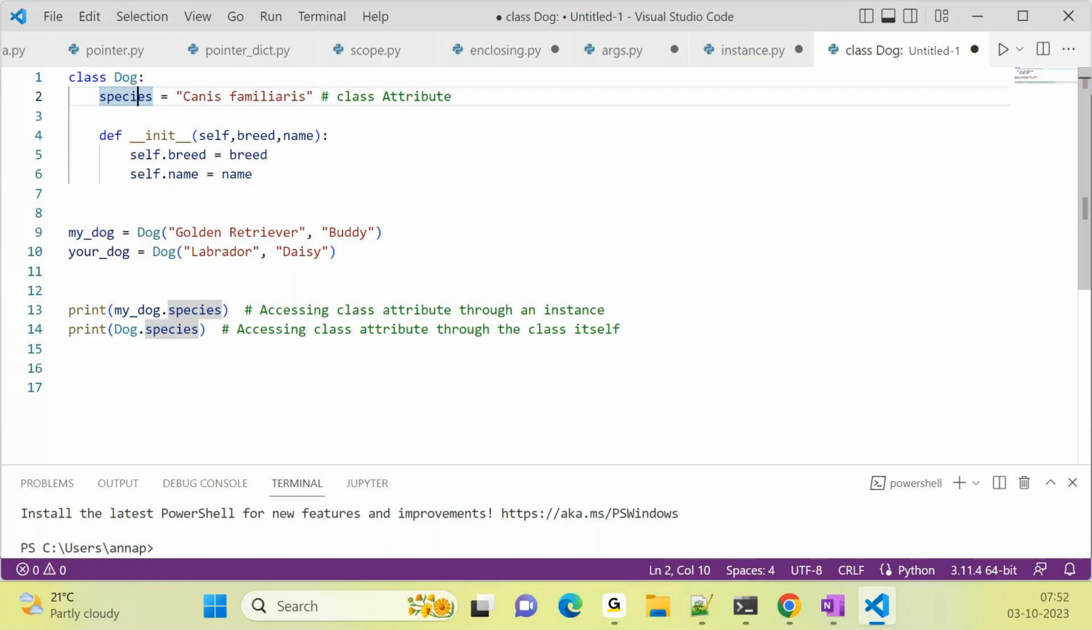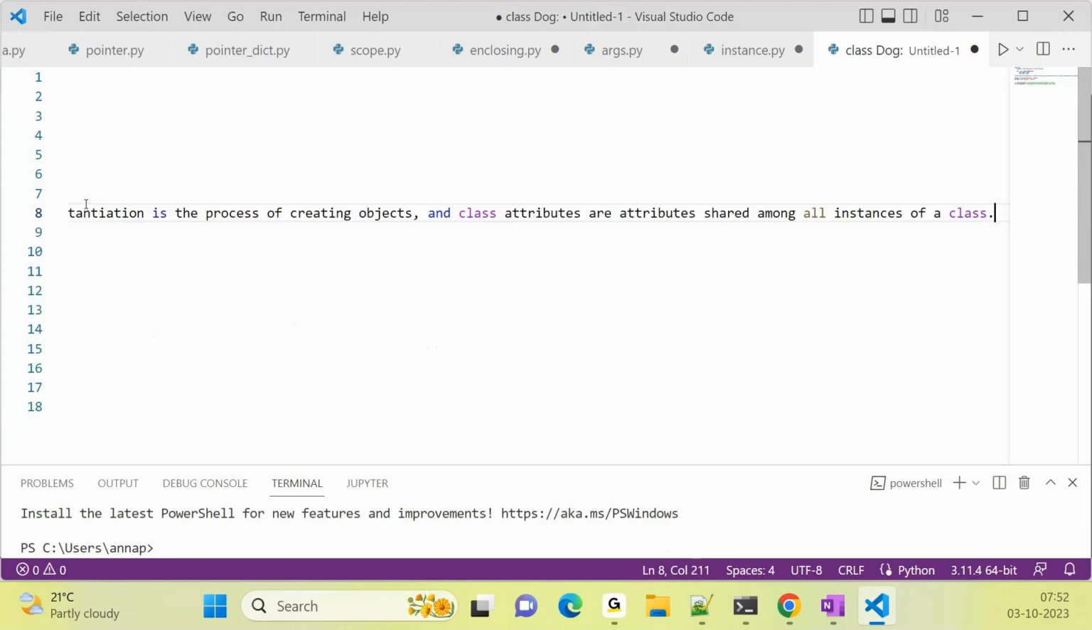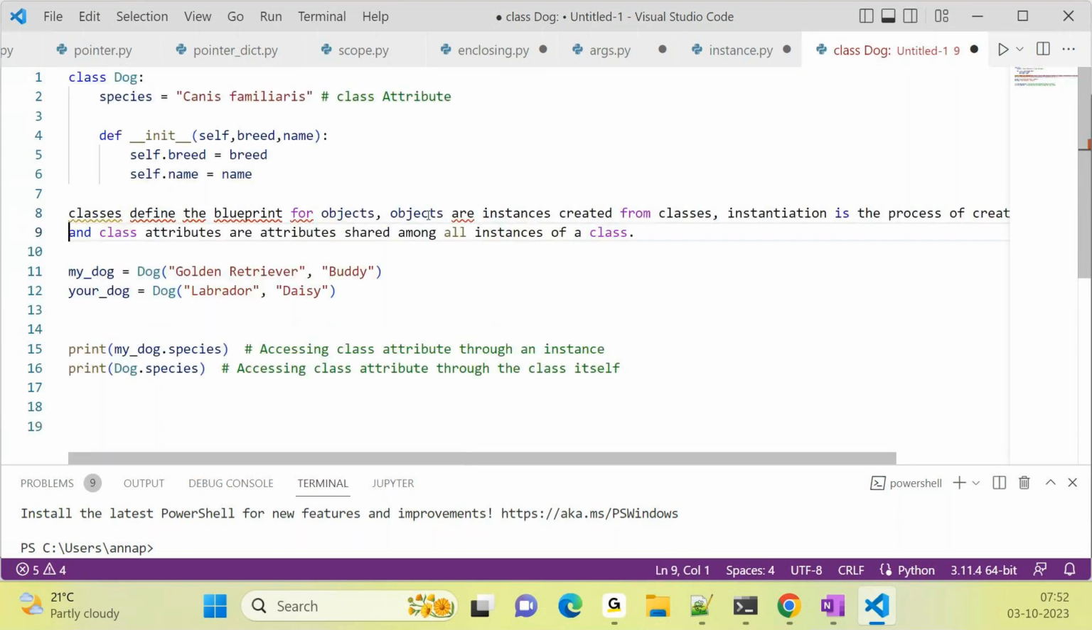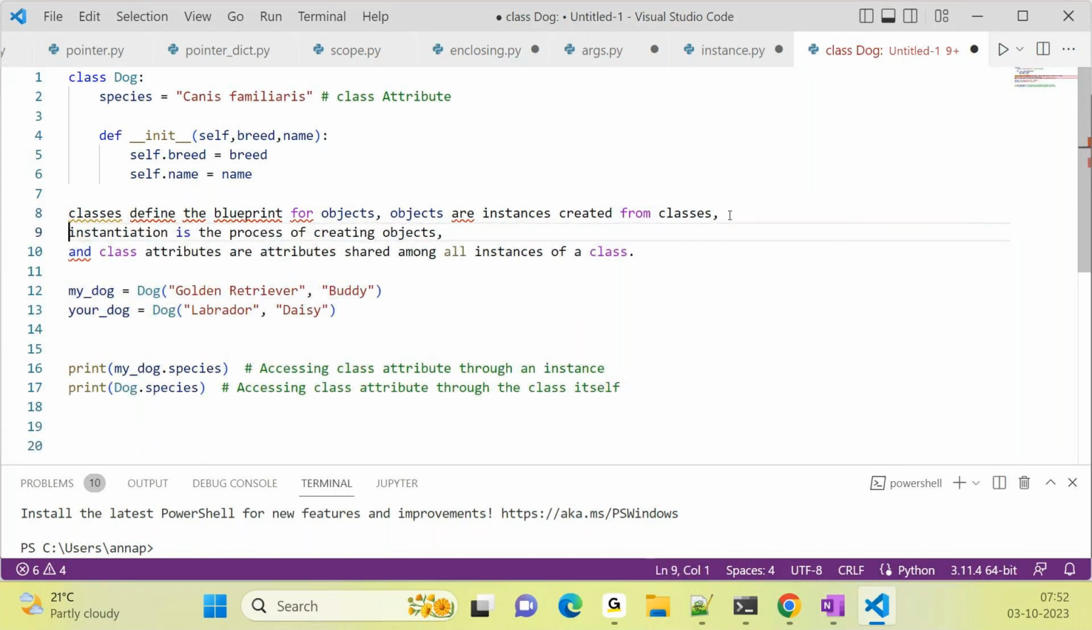I have given all the pointers in the document. I'll save it to the Python doc. Maybe you have to go through and memorize all these terminologies. So classes define the blueprint, and objects are the instances created from the class. Instantiating is the process of creating an object. Class attributes are attributes shared among all the instances of the class. And these are object attributes, specific to each object instance.